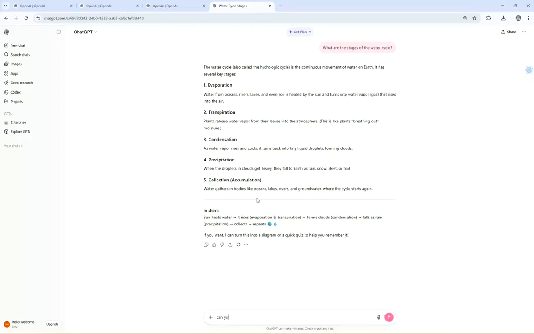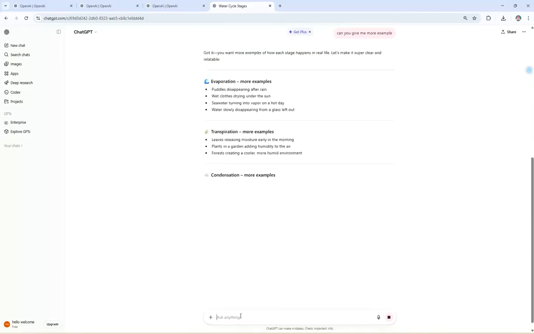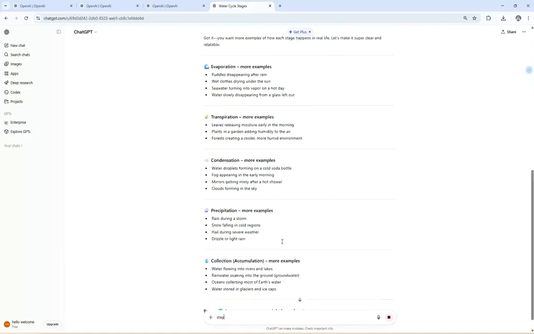Once you've entered your question, press Enter or click the Send button, and ChatGPT will generate a response. If the answer isn't quite what you were looking for, you can refine your question by adding more details or asking follow-up questions like, "Can you give me more examples?" Or, "What about in cold climates?"